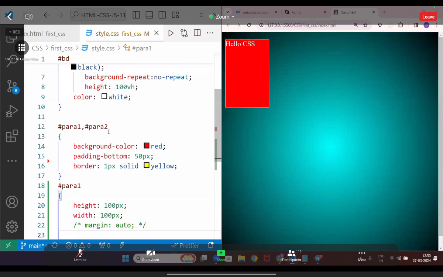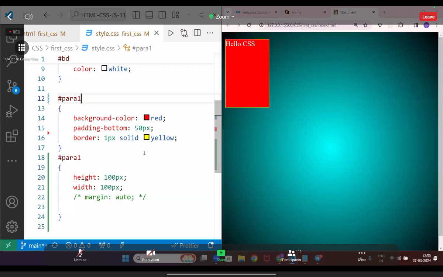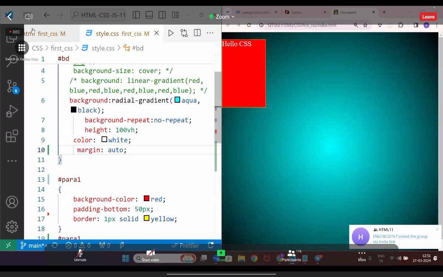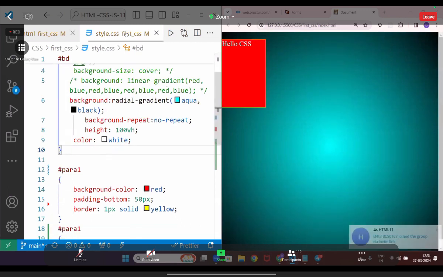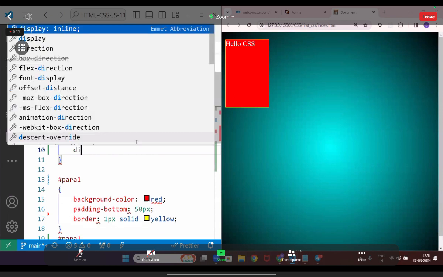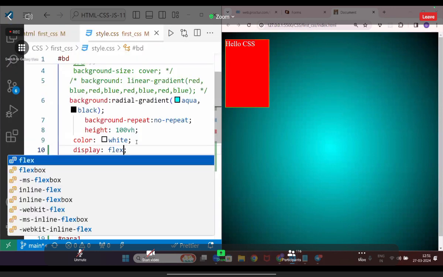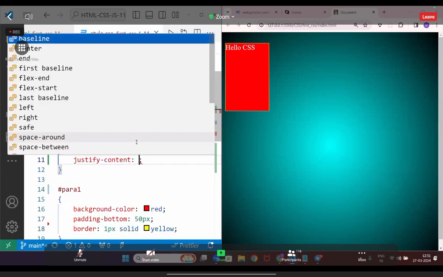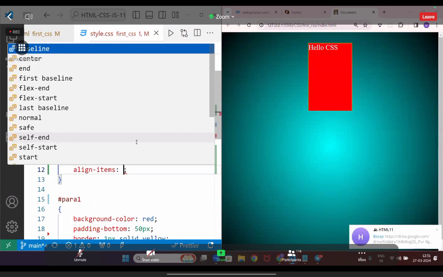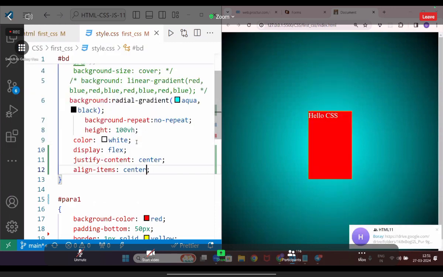Or if you give this margin auto to parent, why is it not applied? Okay. Body, BD. Now here, either margin auto to elements or go to parent and write display flex, justify content center, and align items center. That is another way.